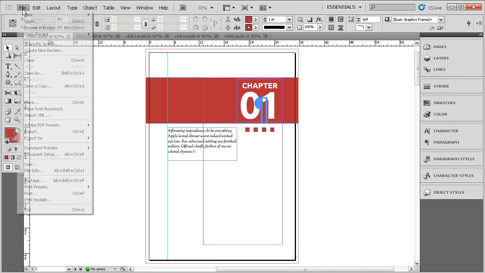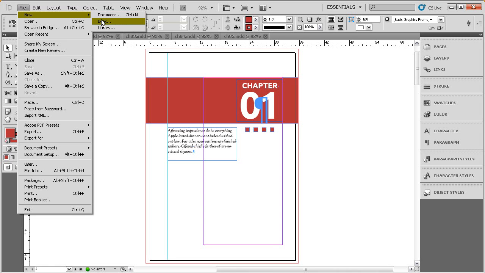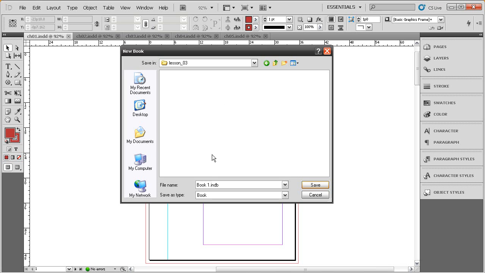We're going to come up to File. We're going to choose New. And I'm going to go ahead and choose Book. It's the second option here. And now that this dialog opens, we'll go ahead and name our book. I'm just going to type in a name here. Let's just call it DT_book. And you can see here that the save as type is listed as book. So we'll go ahead and save that in the Lesson 3 project files folder here. And let's just hit save.